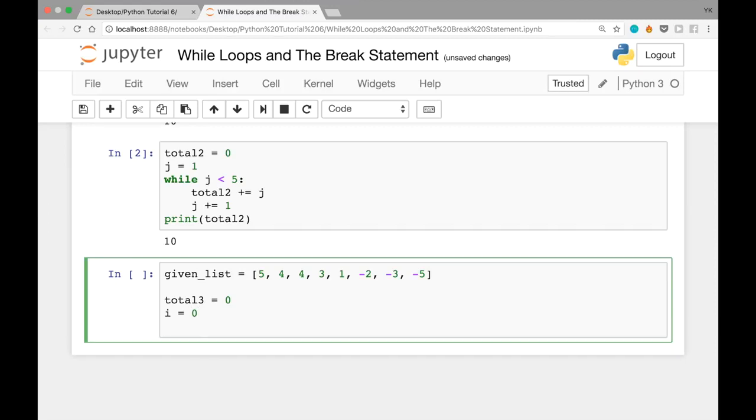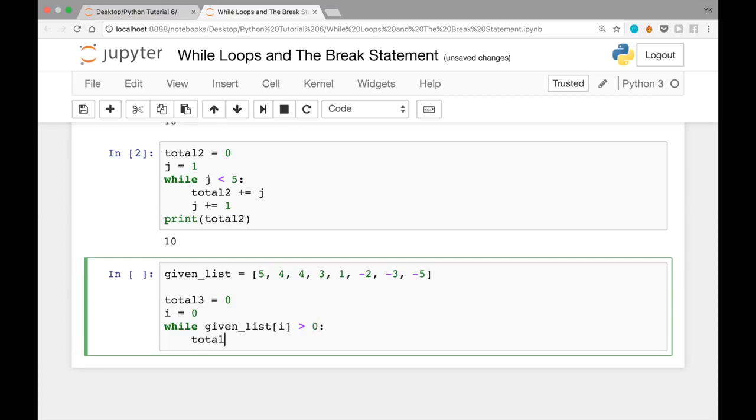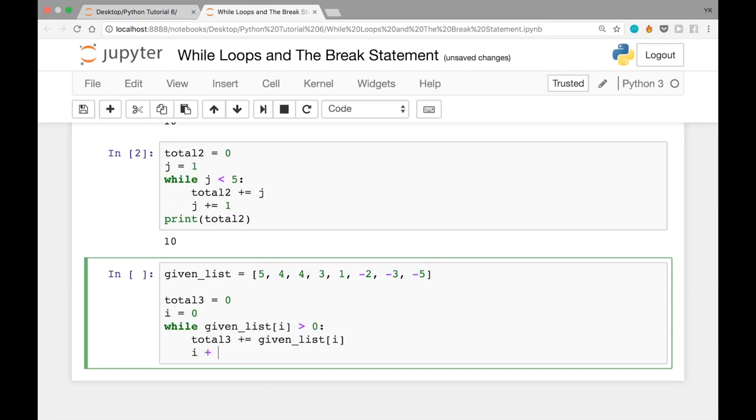And then we're going to write a while loop here: while given_list[i] is greater than 0, total3 plus equals given_list[i], and then i plus equals 1. So what we are saying here is first check the current element in given_list. Since i will start at 0, the first current element of given_list will be the first element, which is 5. While this element is greater than 0, do the following.